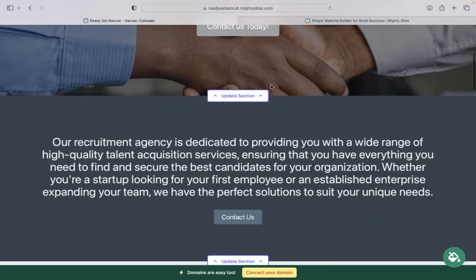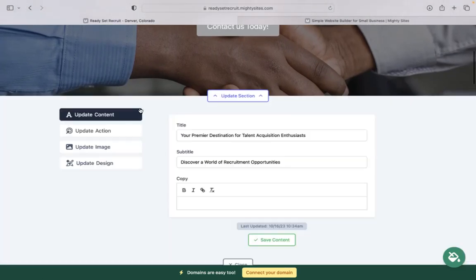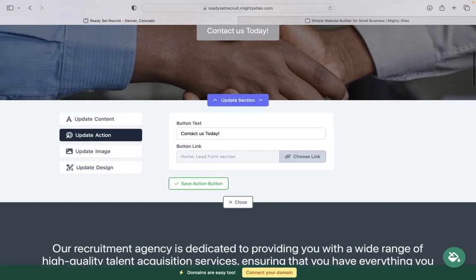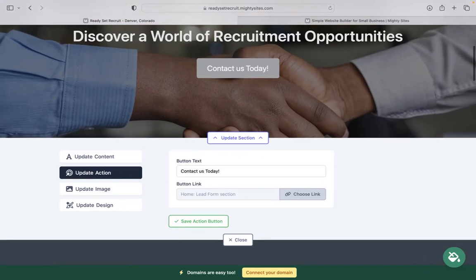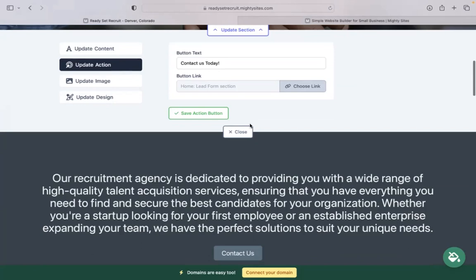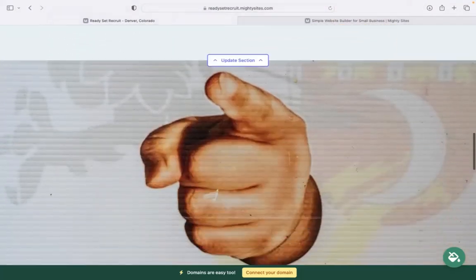For each section you want to make amendments to, click on update section directly underneath it, and update images, where you can browse your device to upload your own images or search through that photo library, hundreds of images to choose from. You now also have the option to connect your Instagram account with a click of a button, automatically pulling in those photos. And update actions, where you can change those call to action buttons, the text, and where they link to, even uploading a PDF file for your customers if you wish to.